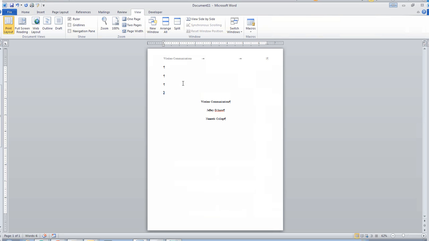I'm not sure if APA style is supposed to be centered or not. There's a way to do it centered completely on the page, but for now, we're just going to do that. At the bottom of this last line here, we want to start another page.